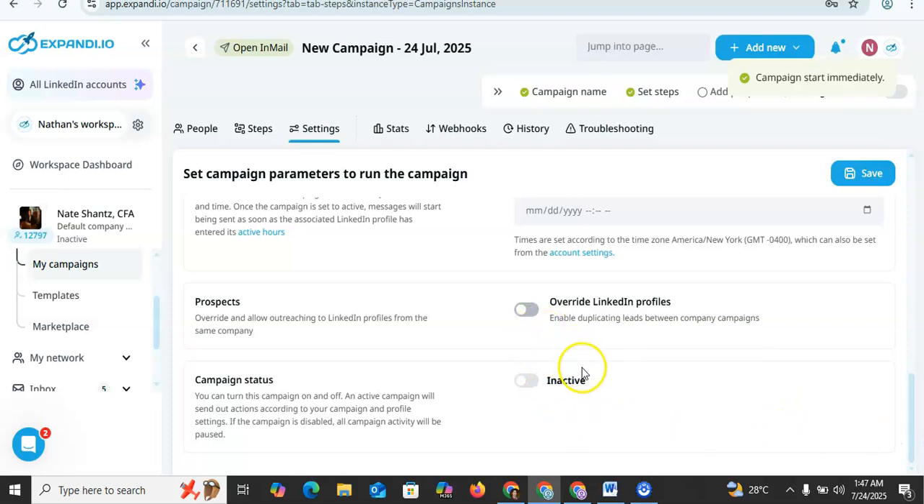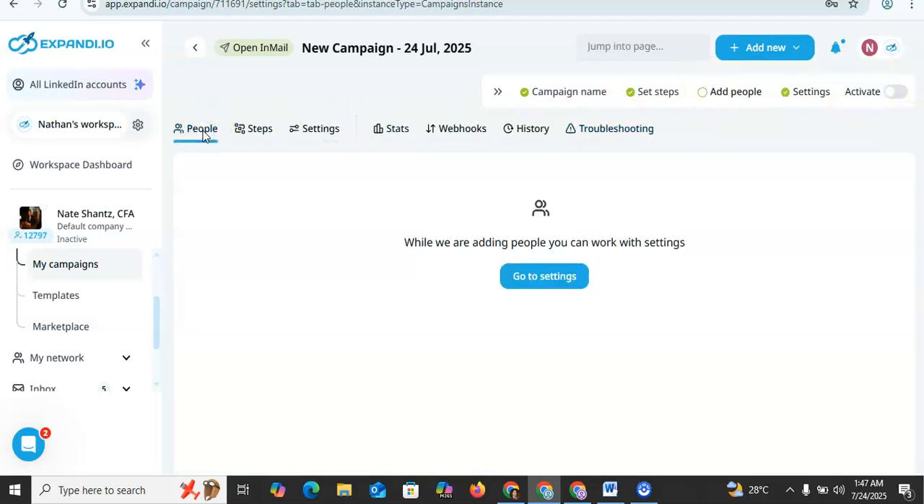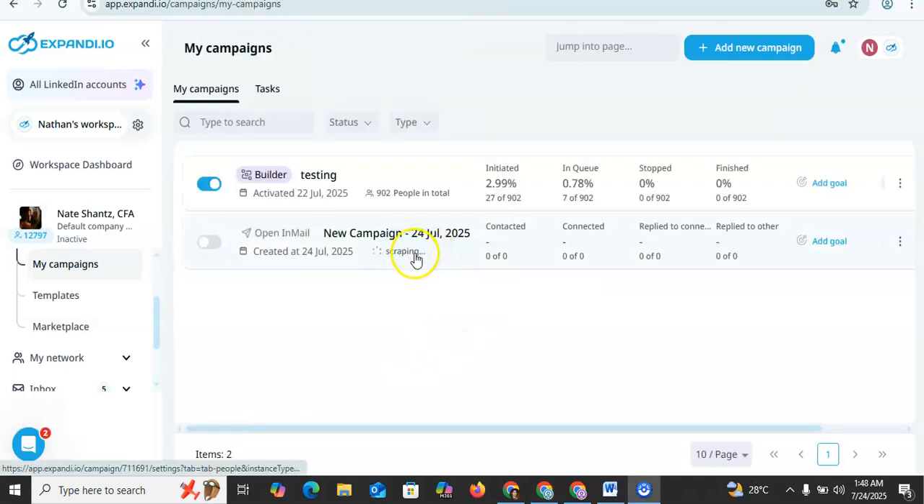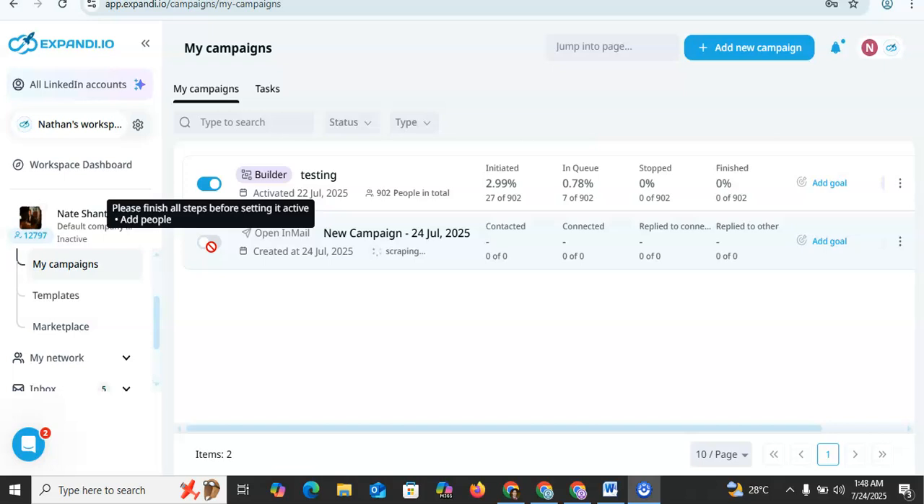After this, you can also activate and deactivate this campaign with the active status, and you can select according to your requirement, and then you just need to click on Save. Now our people are loading in the campaign. It will take a few minutes, and after this you just need to click on Active. Your campaign will be active. Now you can see that it's scraping, and it will take a few minutes or sometimes 10 or 15 minutes. After this, you simply click on Active and your campaign will be running. So I hope you understand how to run an InMail campaign with the help of Expandi.